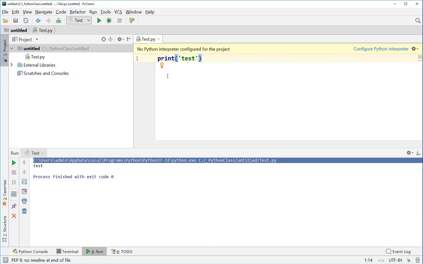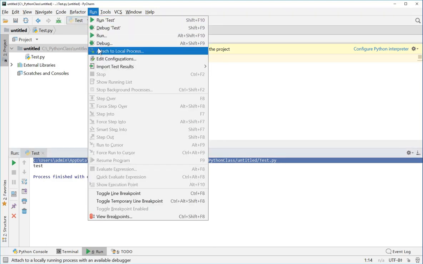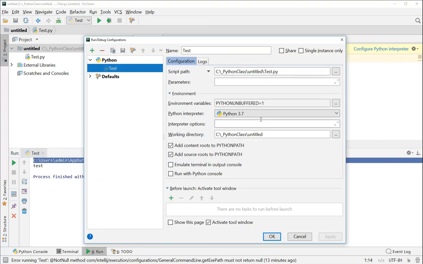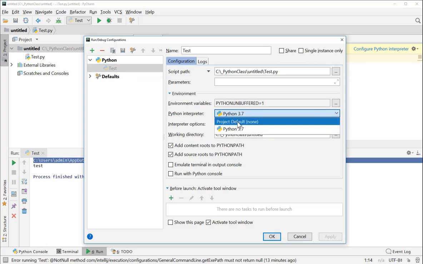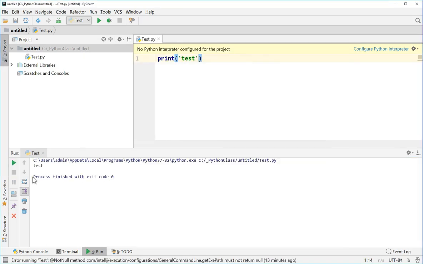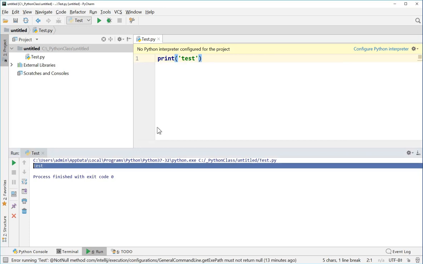Now you can choose a particular interpreter by going to Run, Edit Configurations, and set up an interpreter to be used for that one file to be run. You can choose between an installation interpreter if you can find it. And then you could run it, but it wouldn't be configured for anything but that one file.